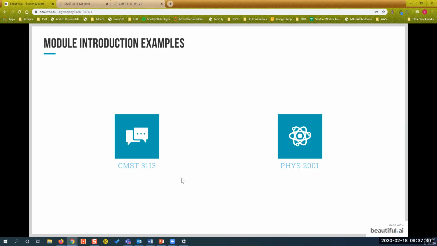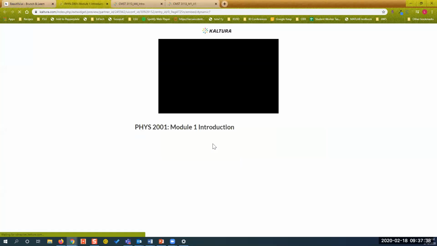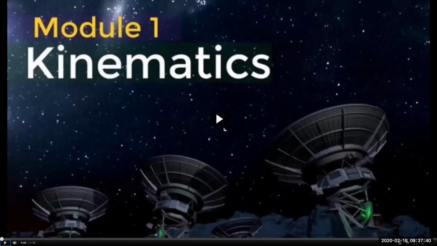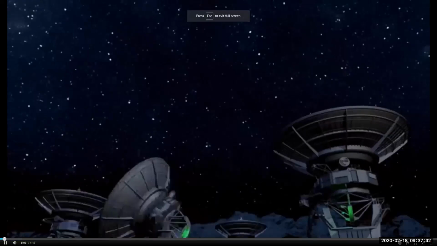So this example is from Physics 2001 with David Young, right? So we're going to take a quick look at this one. Ooh. This is more stuff.